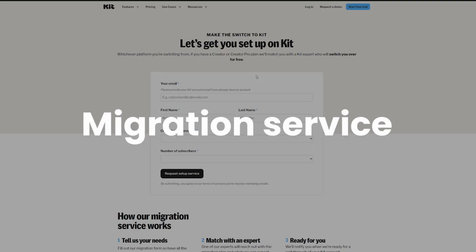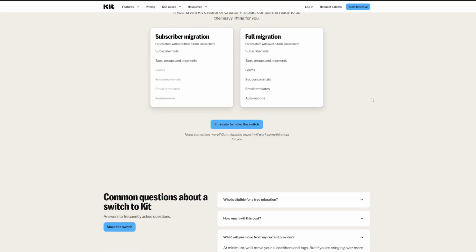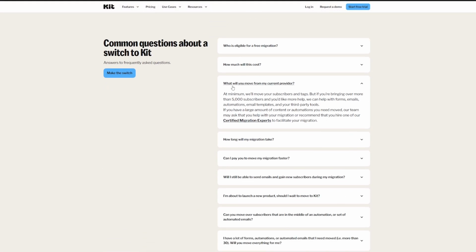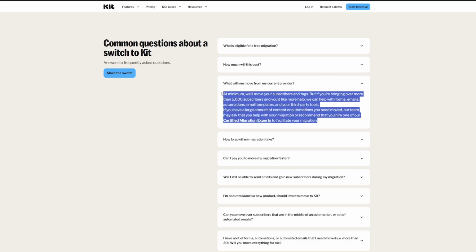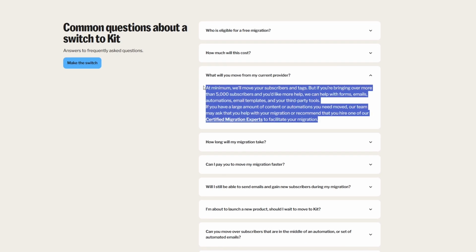Customer support. Kit offers personalized migration assistance on the Creator and Pro plans. If you have fewer than 5,000 subscribers, they'll help move over subscriber lists, tags, groups, and segments. And for more than 5,000 subscribers, you'll also get help migrating forms, emails, automation templates, and integrations. The whole thing. This is much more comprehensive than what most competitors offer.